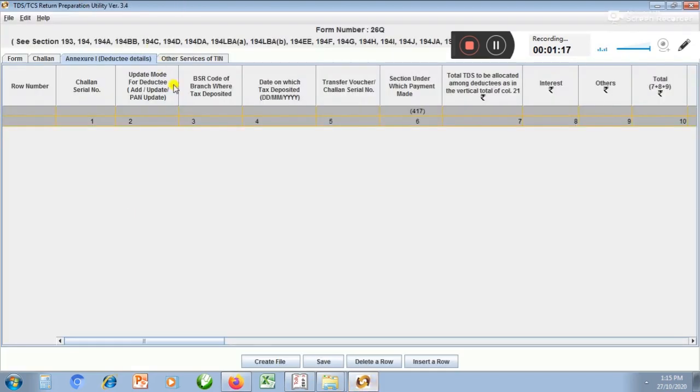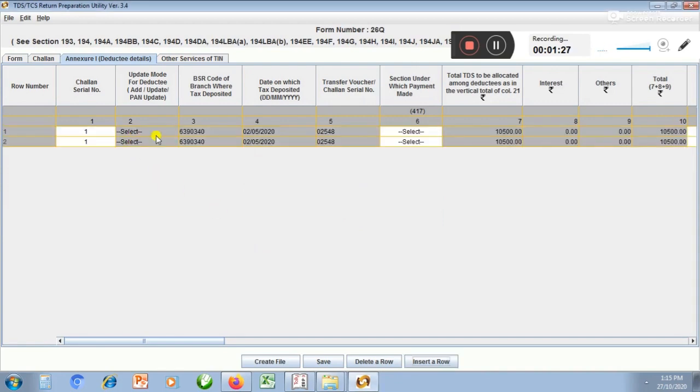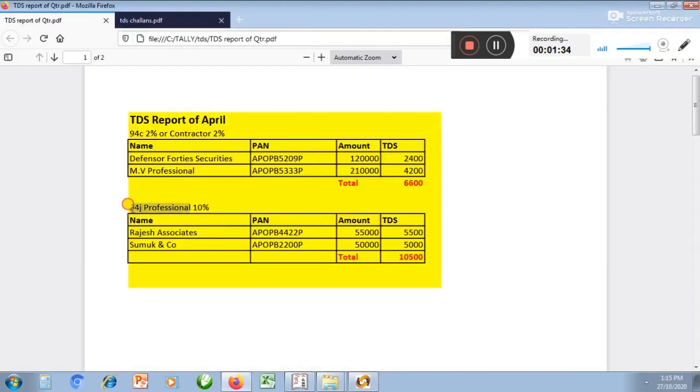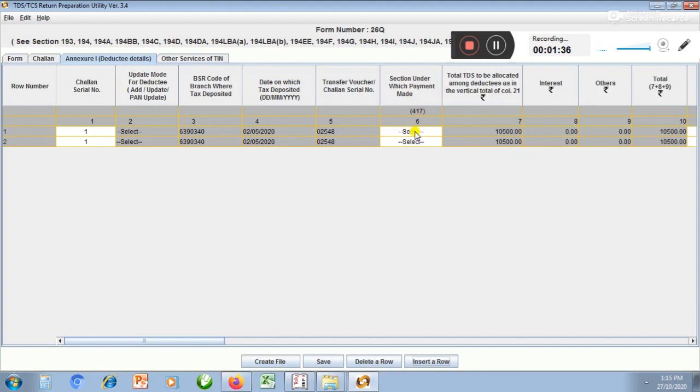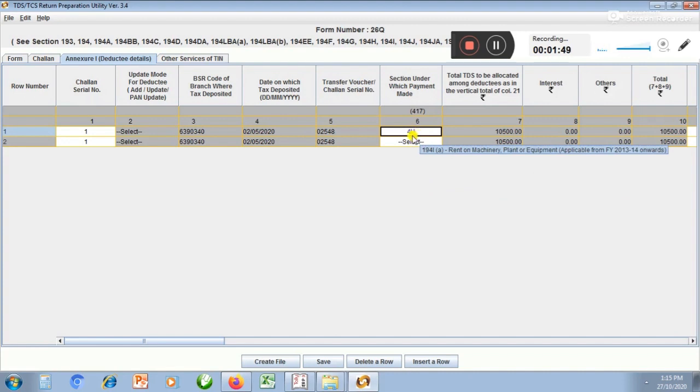Two people are there. So I'll go to annexure, insert row. In the first challan, how many people are there? 2. Say okay. So automatically that challan detail will come here. This challan is 10,500. Both these people are 94J. So I'll select here section 94J. Here it is displayed 4JA. That means it is professional, remember. So you can select here 4JA.